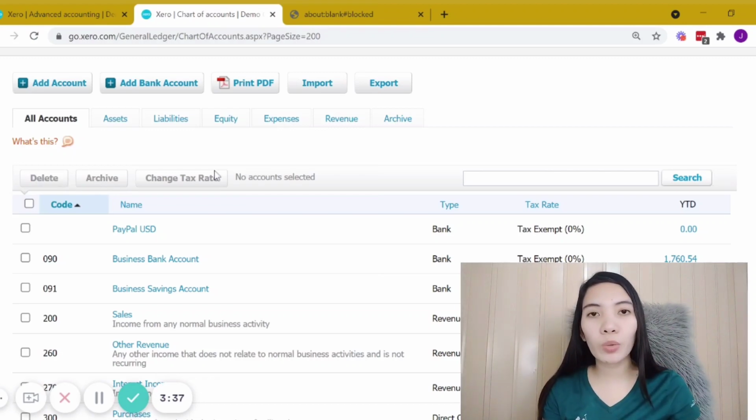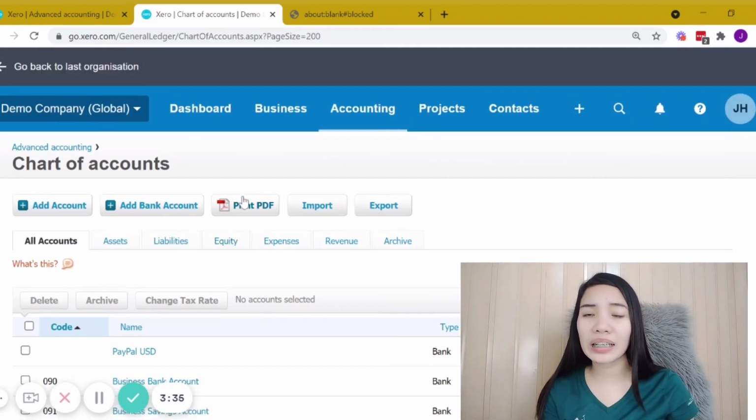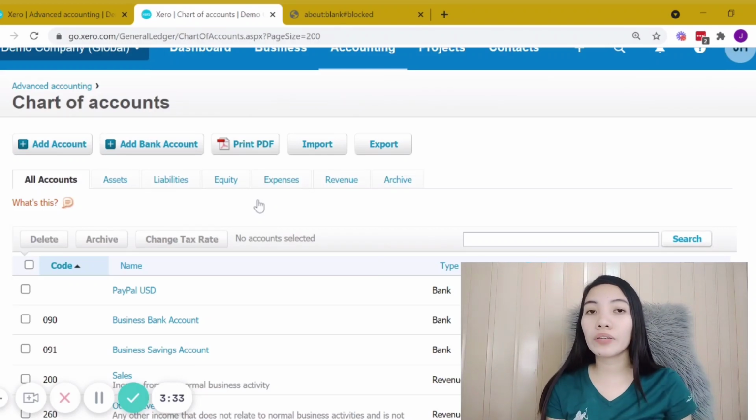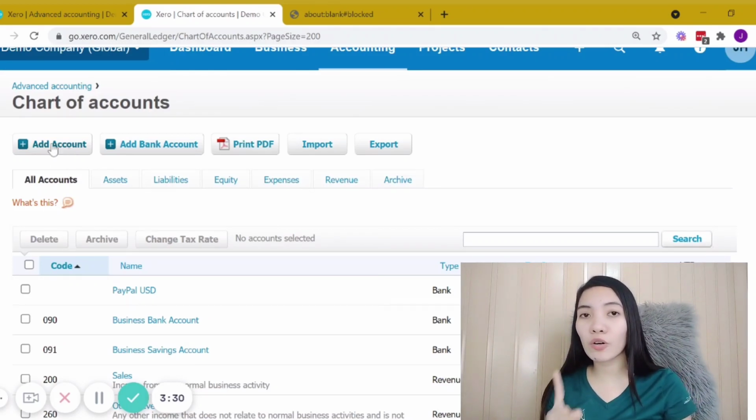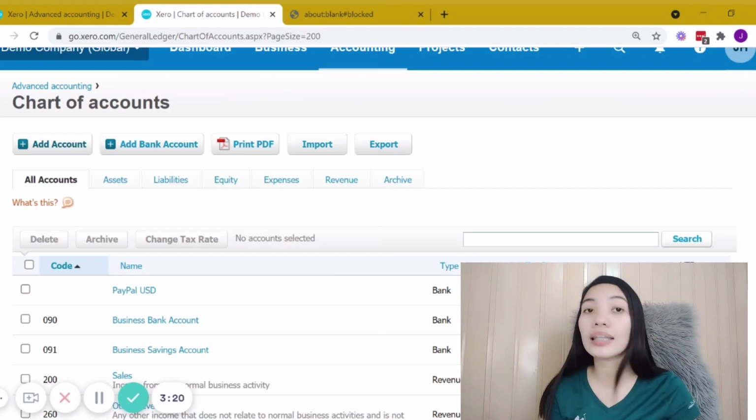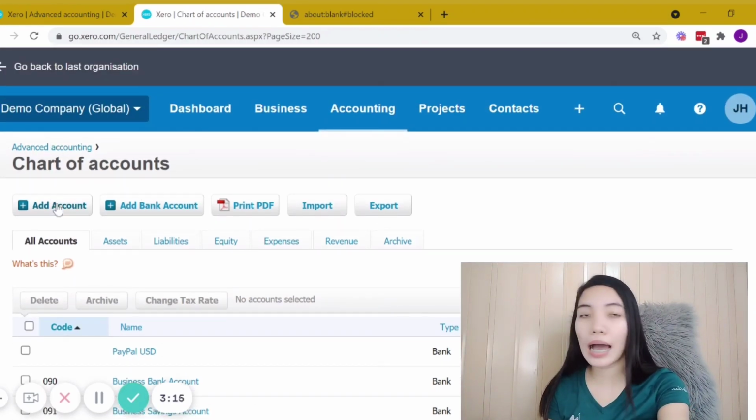So, there are two ways para makapag-upload or makapag-create ka ng chart of accounts sa Xero. The first one is by creating or adding an account category sa Xero. So, ito yung parang isahan. Kumbaga, isang account lang gagawin mo and then next one and then the next. As in, isa-isa mo siya gagawin. So, all you have to do is to click yung add account.